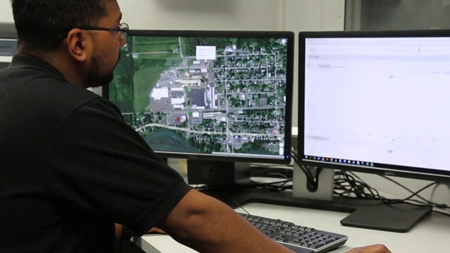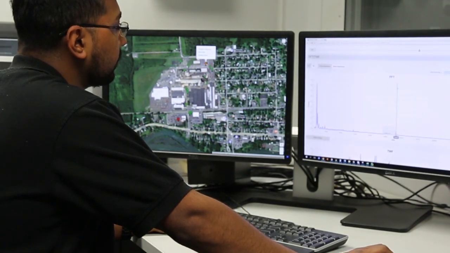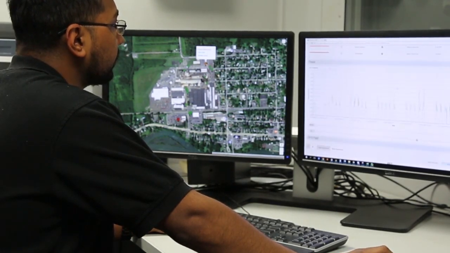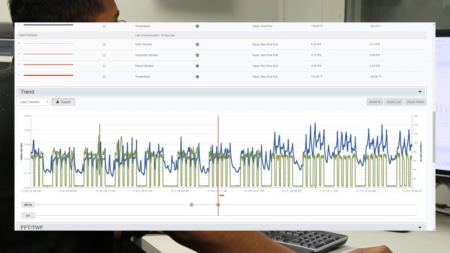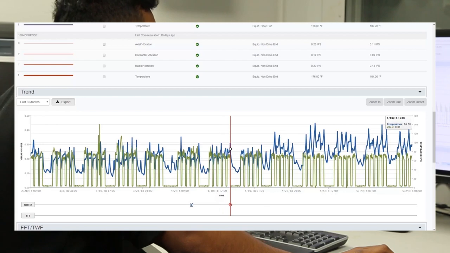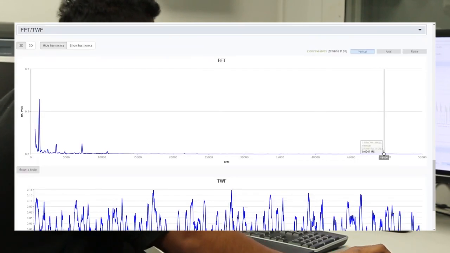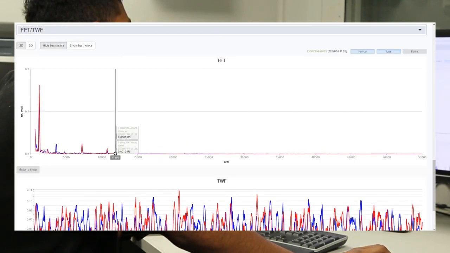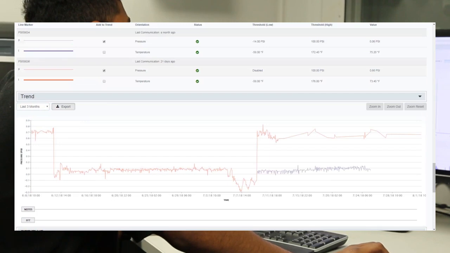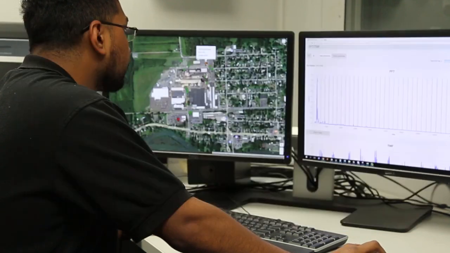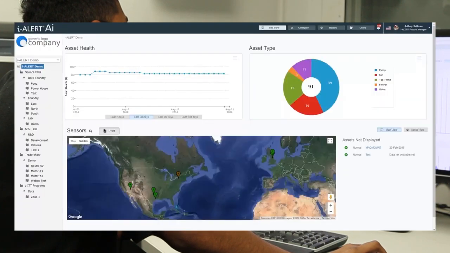The AI platform also lets you easily bring advanced iAlert tools to bear on your machines. See temperature and vibration data in all three axes. Call up fast Fourier transform and time waveforms just like that. View trends, machine notes, and upload technical data all in one location. And set up different sites, zones, or areas to see how one is performing versus another.